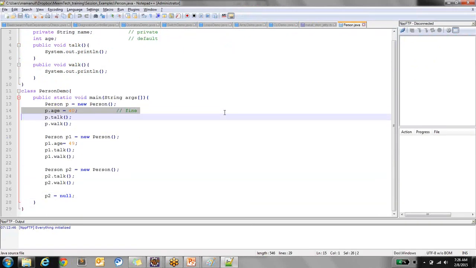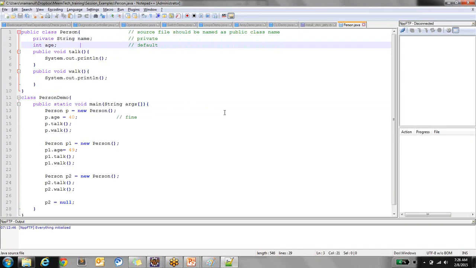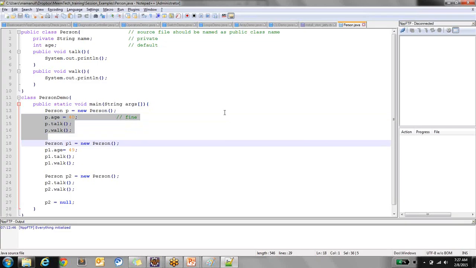Here you can say p.h, you are initializing directly by passing the value, but you cannot do that when it is private. You remember, if I make this private, I wasn't able to say p dot name equals some name. That's because it was public. I mean, it is not private, so I can modify this.